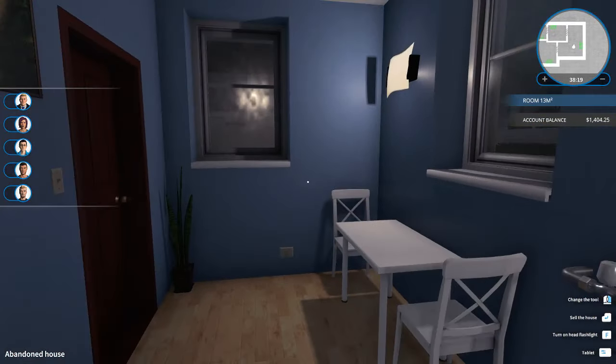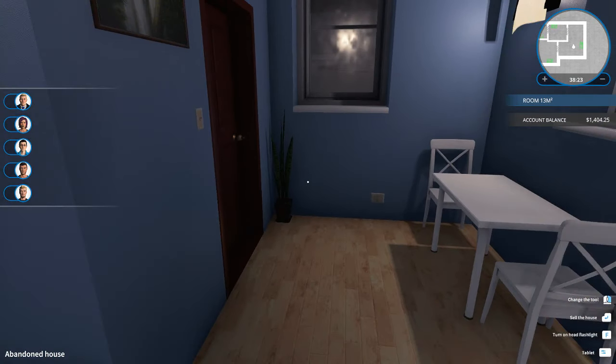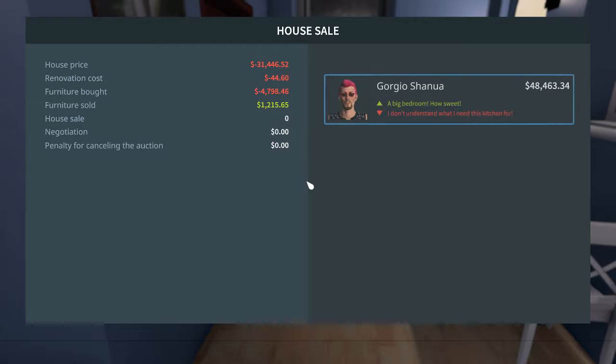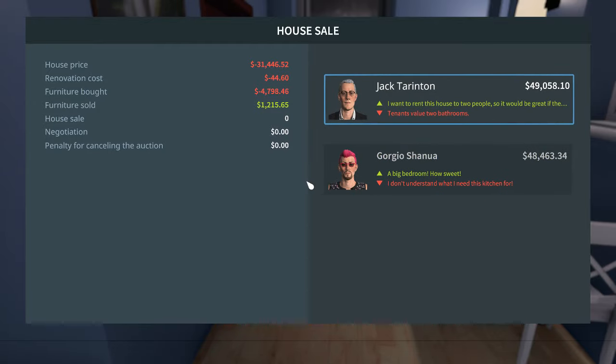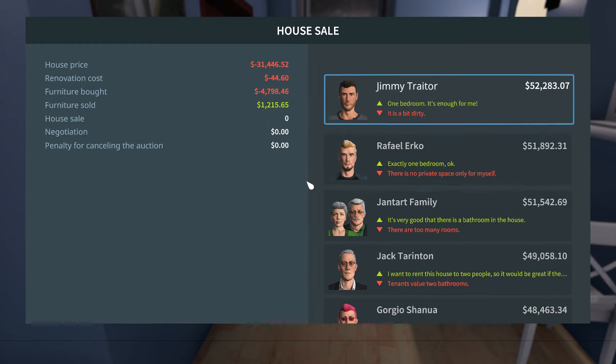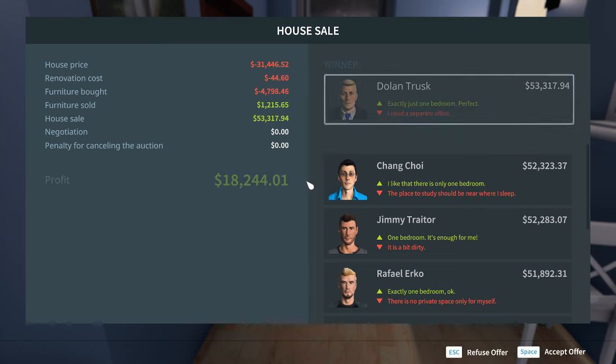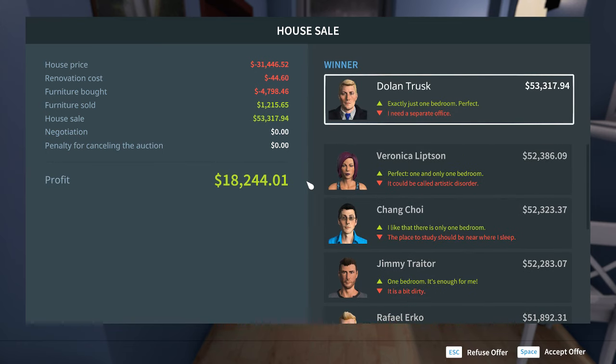I guess we're good with this. You know what? I'm going to sell it. I am going to sell it for you guys. So we're going to sell the house and put it on auction. Let's see. Big bedroom. How sweet. Exactly one bedroom. Okay. I paid a total of probably about $35,036. A profit of 18. Yeah, I'll take Donald Trusk's offer.